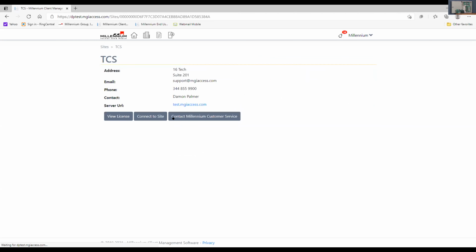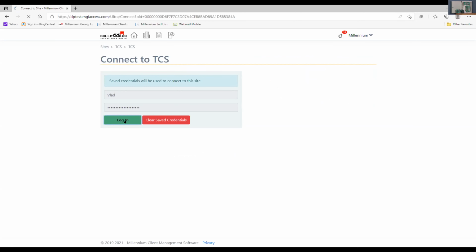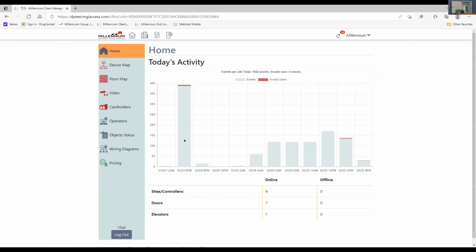Now, if we just go ahead and click it and go in, and I'll connect to the site here. Once I go inside, this is the activity thing I was telling you about. So these are all good events, right? They're all like a greenish blue color. But you can see there's a little red thing there. If you float your mouse over there, there were 3 invalid users out of 135. So probably not a major problem.